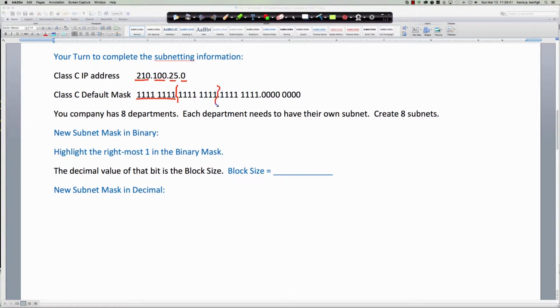It's a /24, so the first 24 bits are all network bits, meaning the last 8 bits, or this last byte or octet, these represent the host bits. So by default, we have 254 usable IPs. Now let's take a look at what we're being asked to do here.